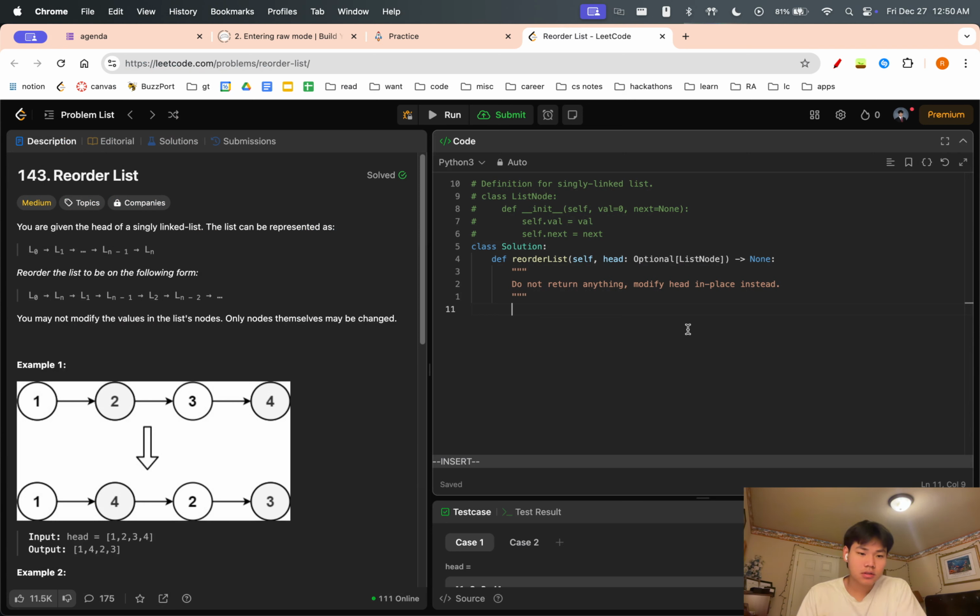Given the head of a singly linked list. I don't think that would work. Modify it in place. Does it not work? You have a pointer on the left and the right. Let's see this.